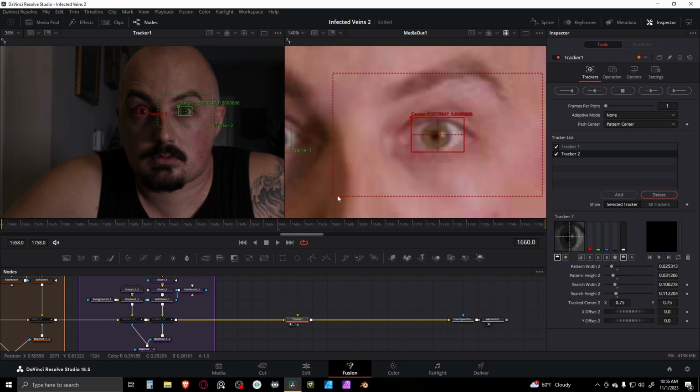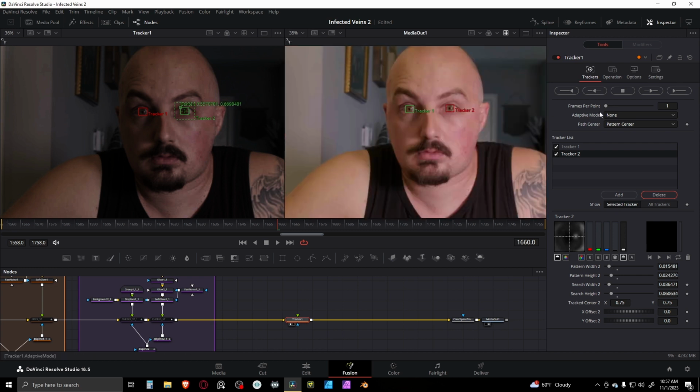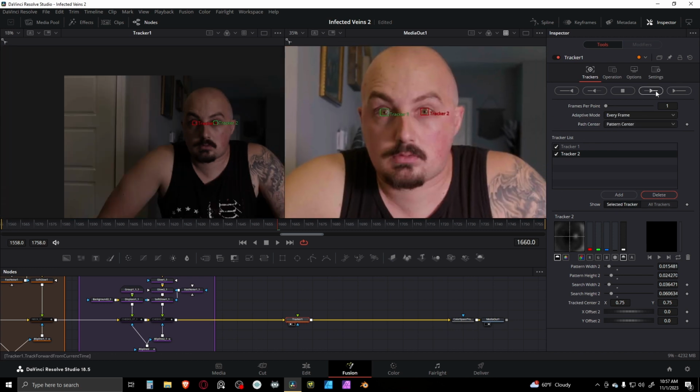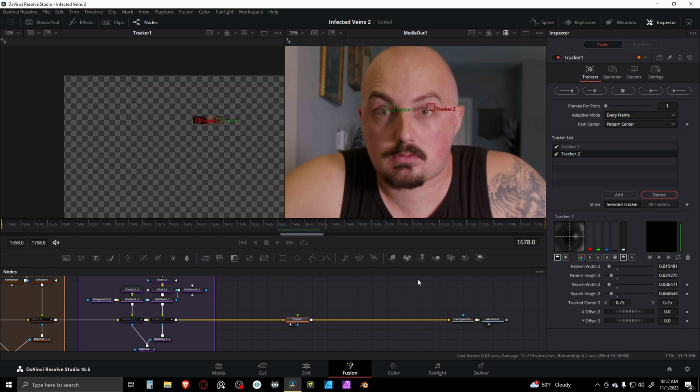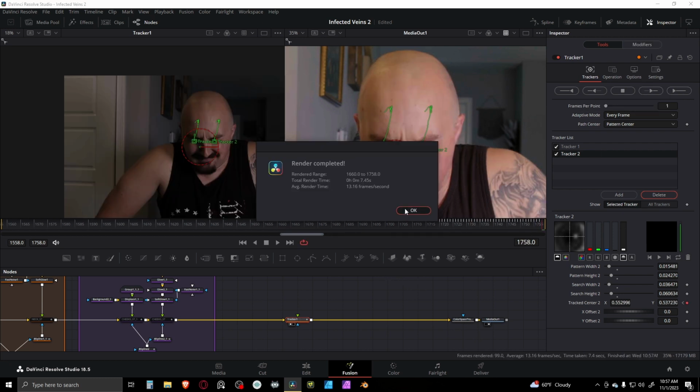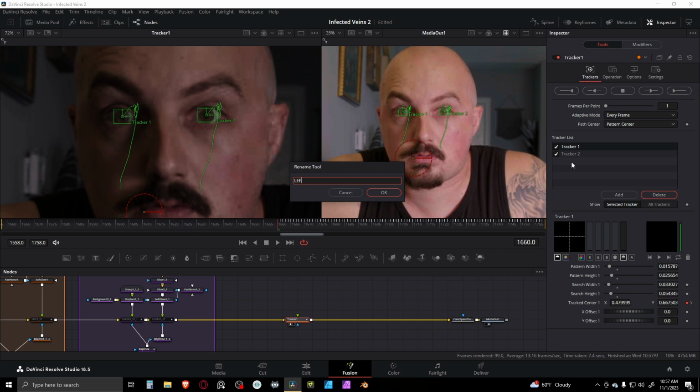Always make sure to adjust the search size as well. I set the adaptive mode to every frame and tracked forward from the first frame that I wanted the effect to begin. Miraculously, the tracker stuck with the eyes even when the eyes closed. I was shocked. I copied and pasted the tracker node and renamed both, one for each eye.